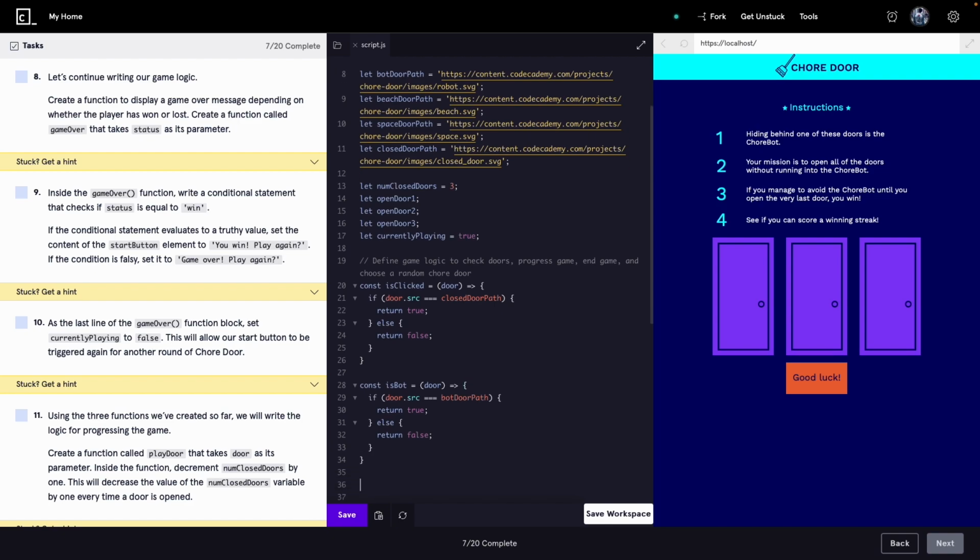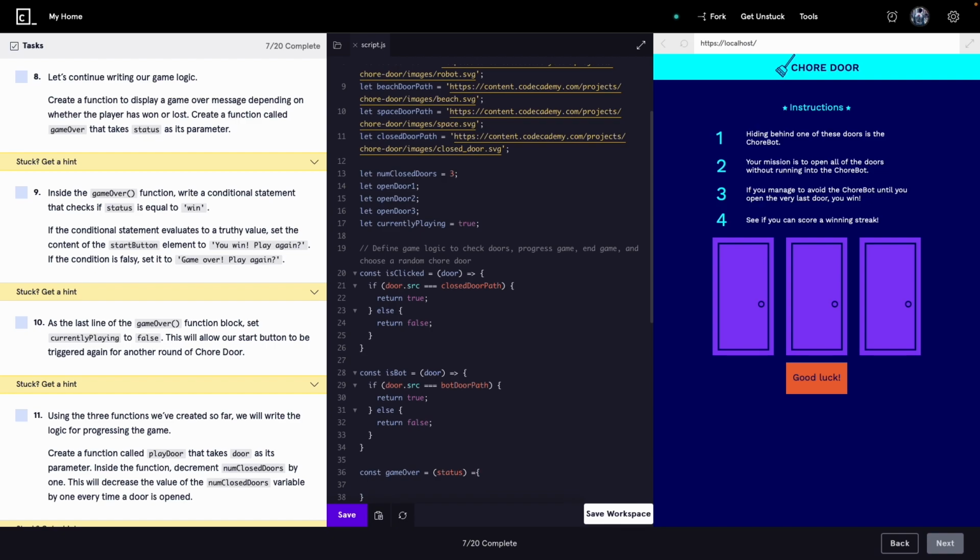So our third function will be called gameOver. And this function will display a message depending on whether the player opened all 3 doors successfully or was caught by the Chore bot. This function will take one parameter called status. There we have our empty function.